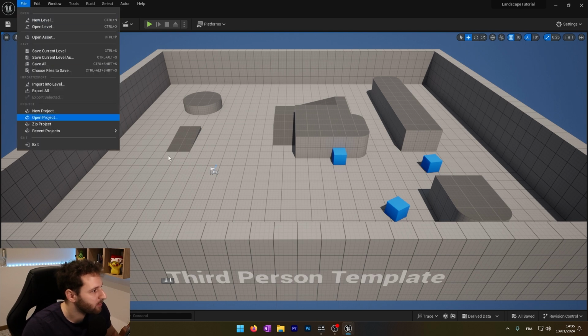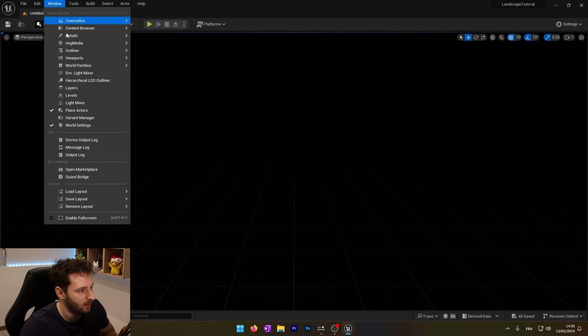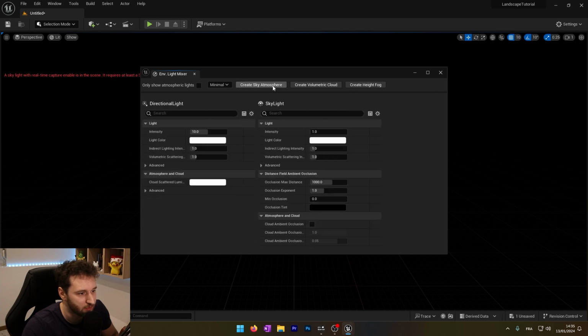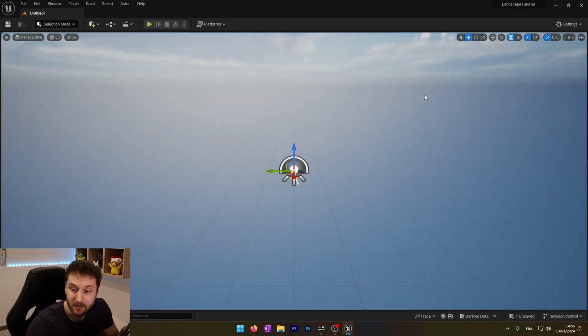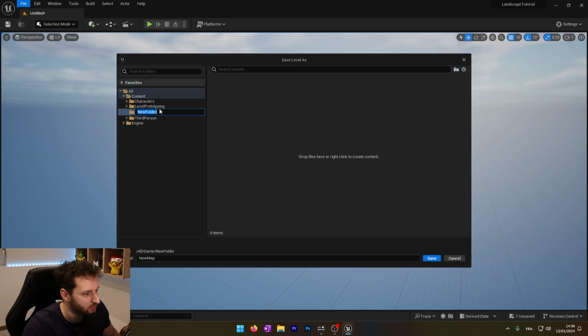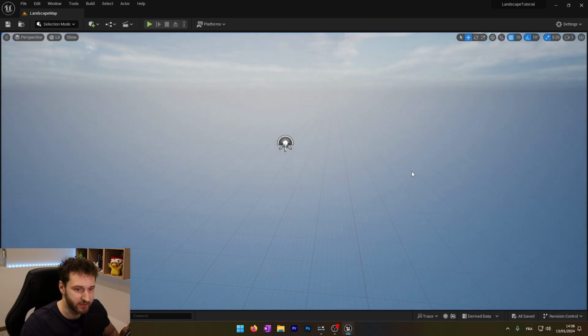We will create a new map because we don't want to mess with this one. We will make a new level and we will go into the empty one. Now, as we always do, we go into the env.light mixer and we will create all of the light that we need for our scene. We will save this level, put it into the content folder. We will call this Maps and we'll call this landscape map. Save that. And here we are. Now we can work with this.